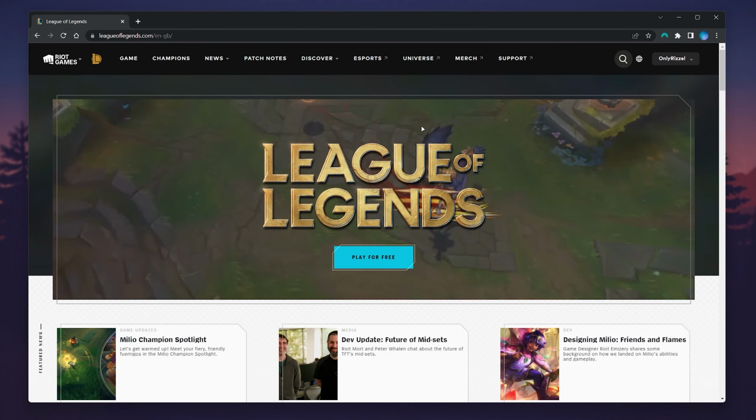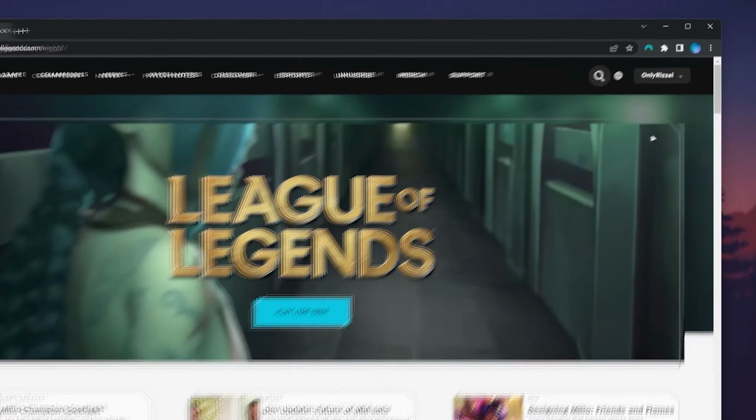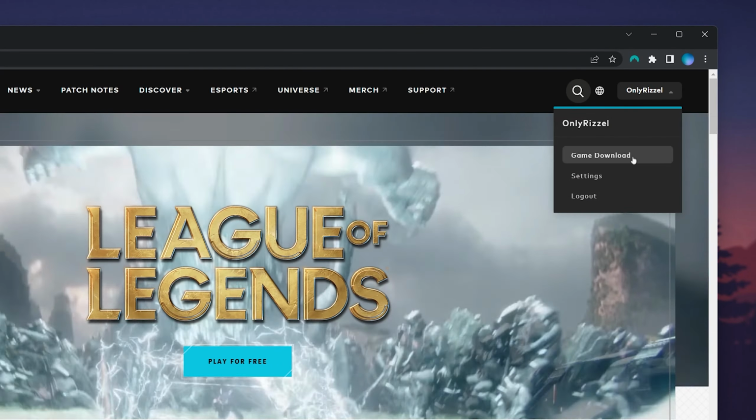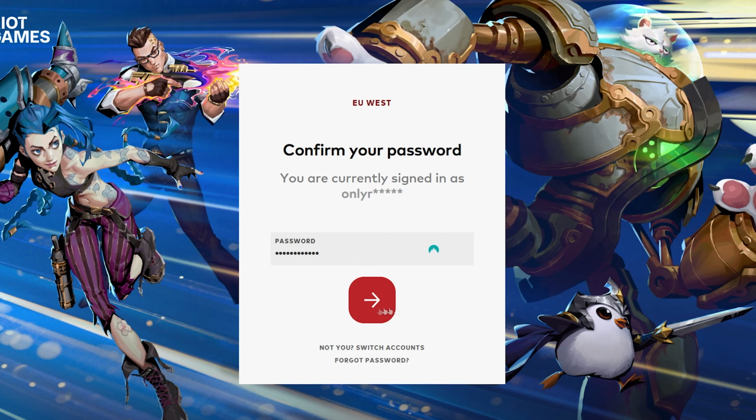So once you're signed in, you'll be taken back to the home page. To change our password, we need to hover over our account name in the top right hand corner, and you want to click on settings. You then need to enter in your account password, and if you forgot your password, you want to click on forgot password and follow the steps below.